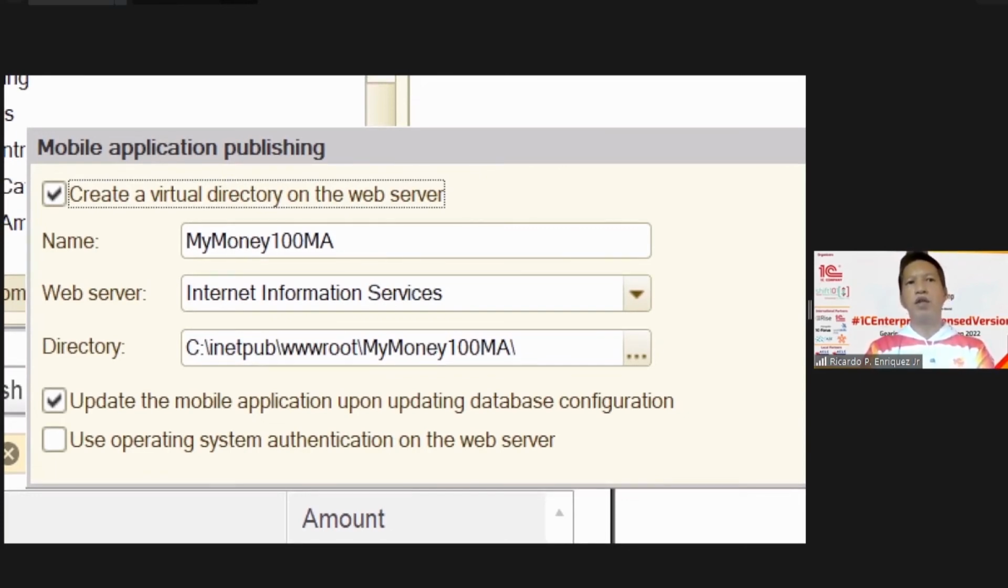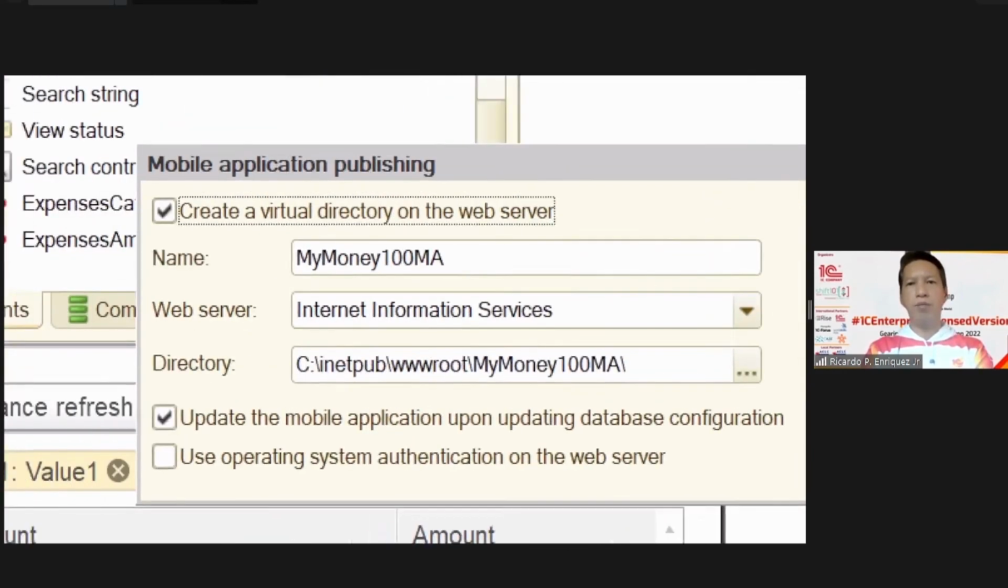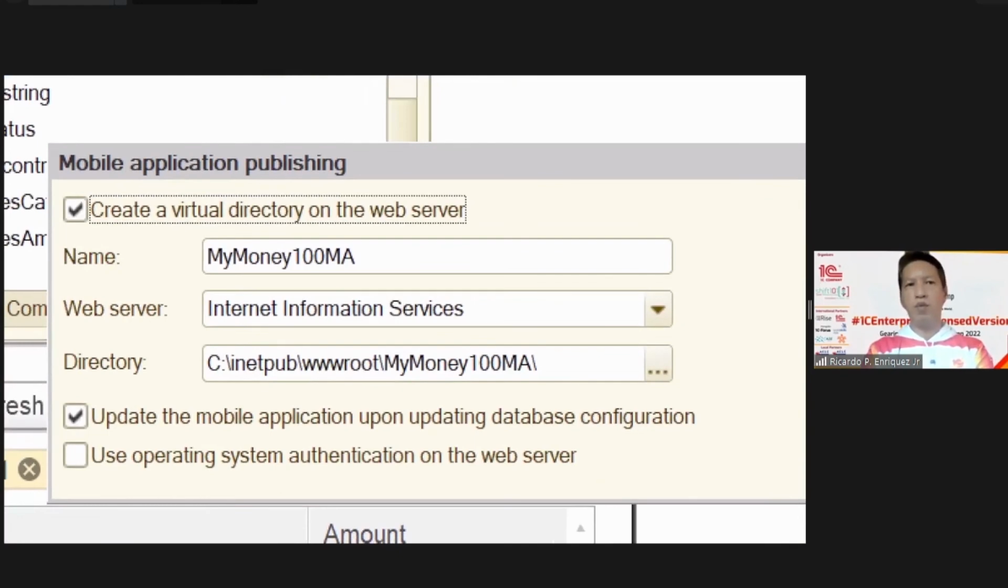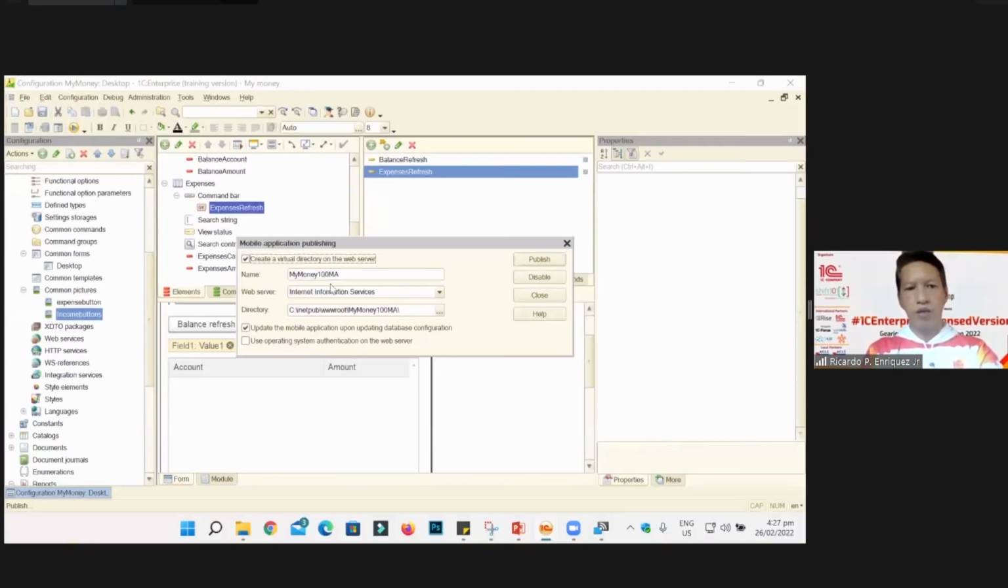So there is a small window that appears. It has a check with create a virtual directory and update virtual. Our concern here is the name, the web server, and then the directory. I will explain it one by one.